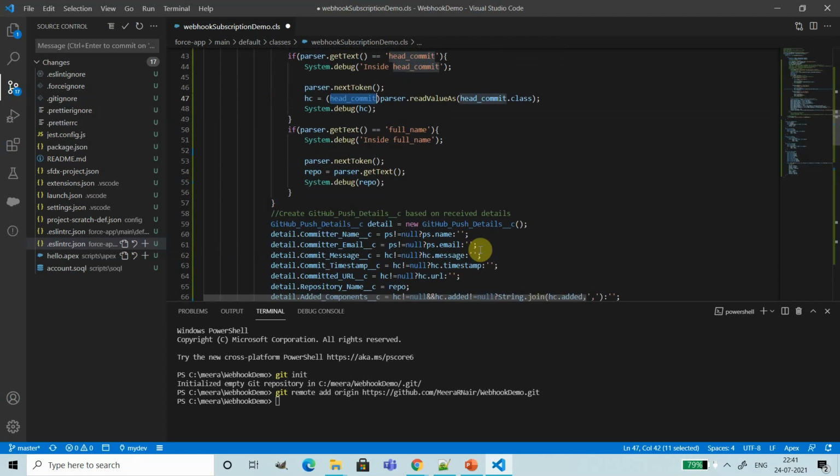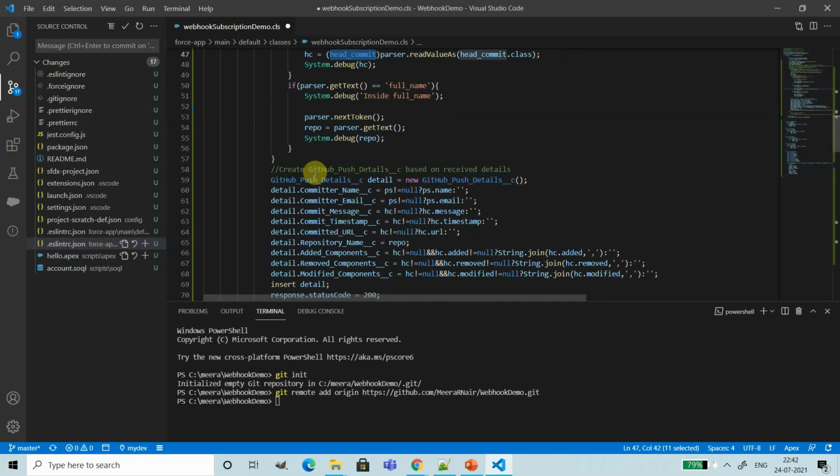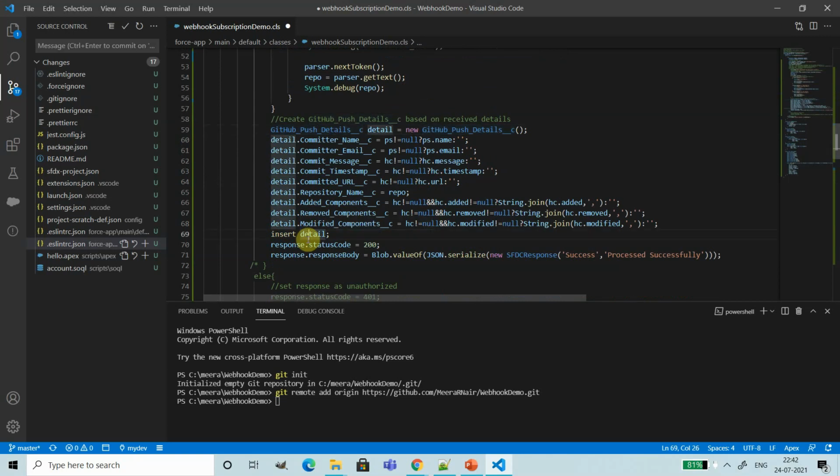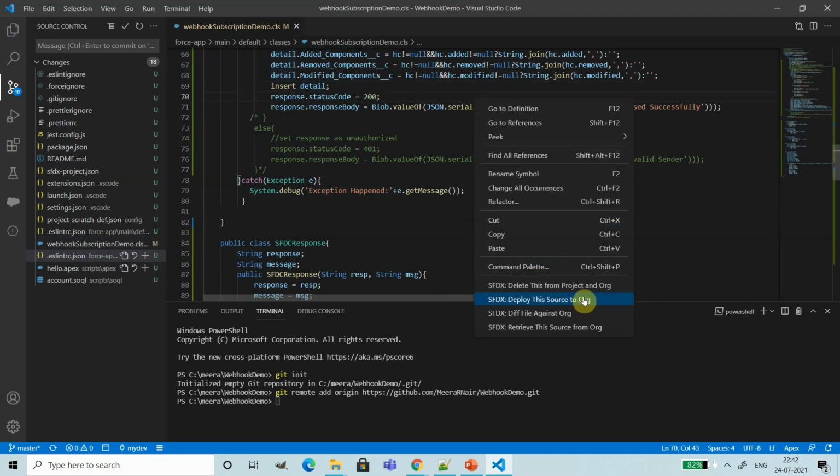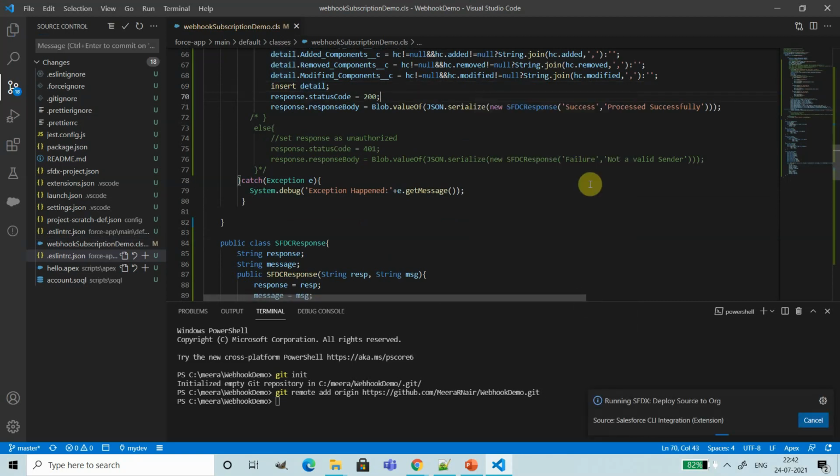So in these two internal classes, all the details will be mapped. And if it is not empty, I'm creating a GitHub push detail custom object record, and the details will be mapped to that, and that record will be inserted. And if this is a success, we will be associating a status code of 200 and also a response message, so that in the webhook you will be able to see all these details. So let me save this code and push this to my environment.